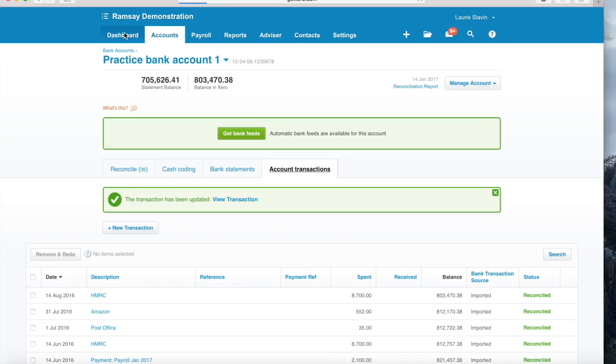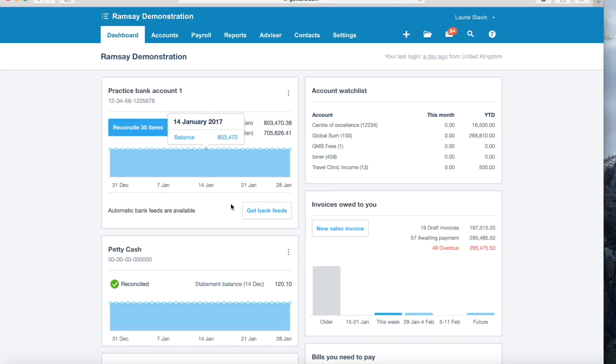Let's go back and just see what we've looked at. In the dashboard, there is this account watch list. If you have a particular cost or income that you're concerned about, perhaps locums, perhaps toners, you can tick that in the chart of accounts so that it shows up on this dashboard, so you can see at any one time how much money you're spending on that cost. We've got our petty cash. We've pretty much looked at that.